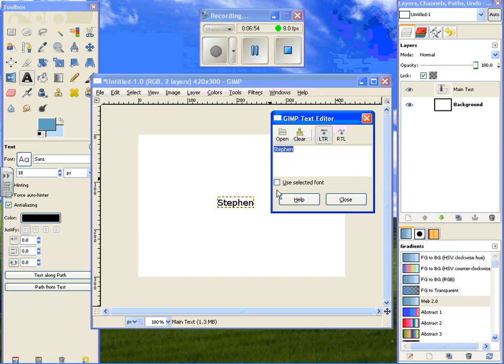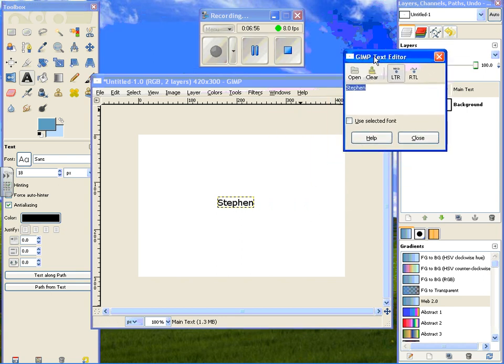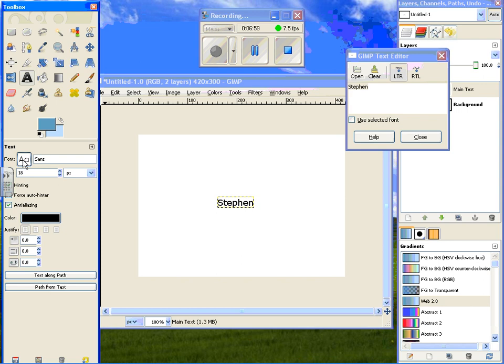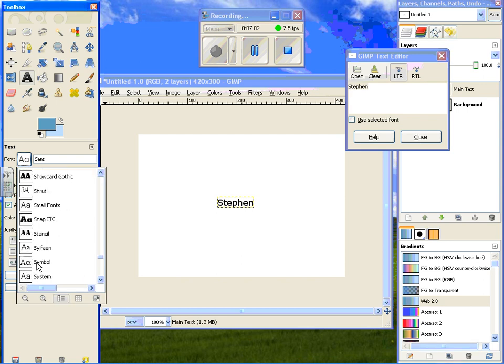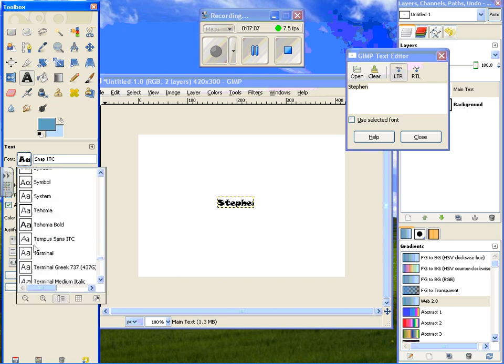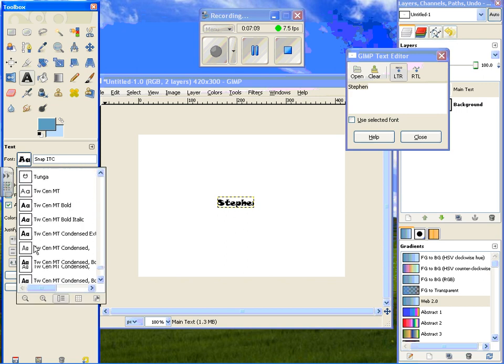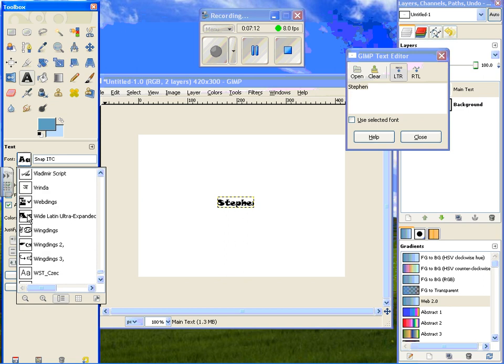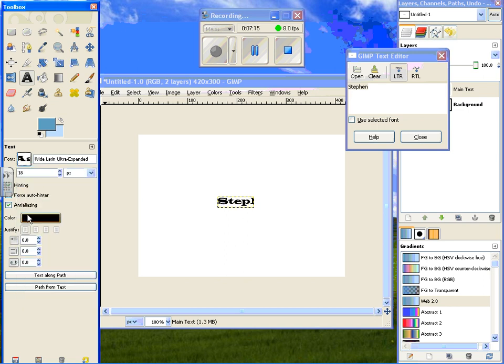Now, I don't really want this font. It's just too simple, not cool enough. So I'm going to choose a different font and find something that looks interesting. Maybe, oh, this one kind of looks sweet. Wide Latin Ultra Expanded looks kind of sweet. All right, let's change the size of our font to something like 30 pixels. Yeah, it's still not big enough though. Let's go 48. Yeah, I like that better.